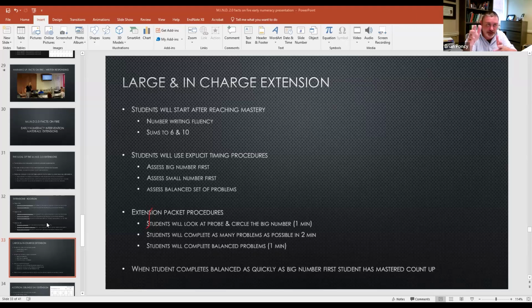And so if you think about it, right, if they do timed practice for a minute in the balanced probe, when it begins to approach the big number first probe that they did initially, then that will kind of be your evidence that they're generalizing that add up procedure. Does that make sense to everybody?